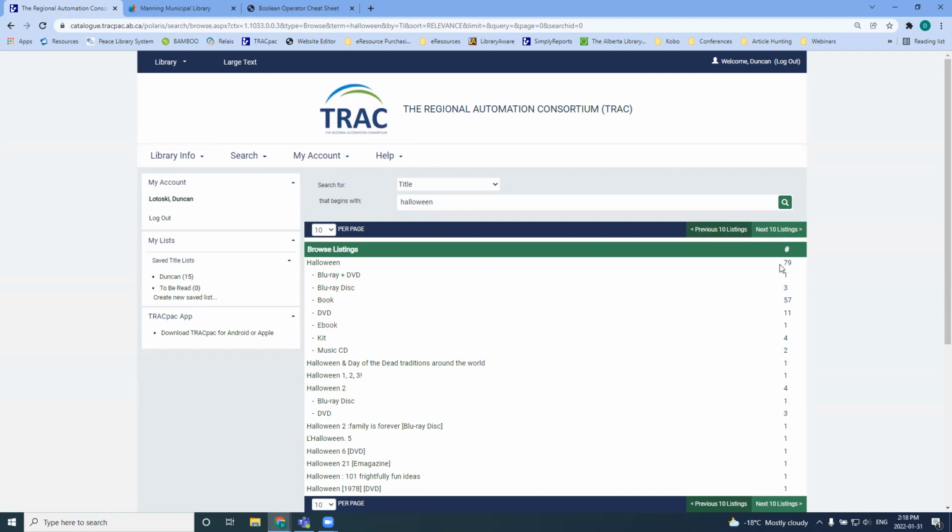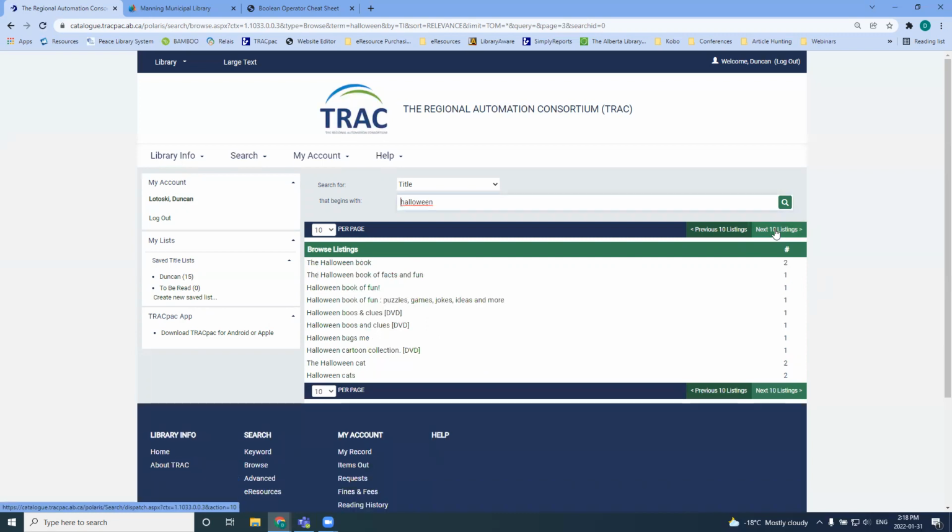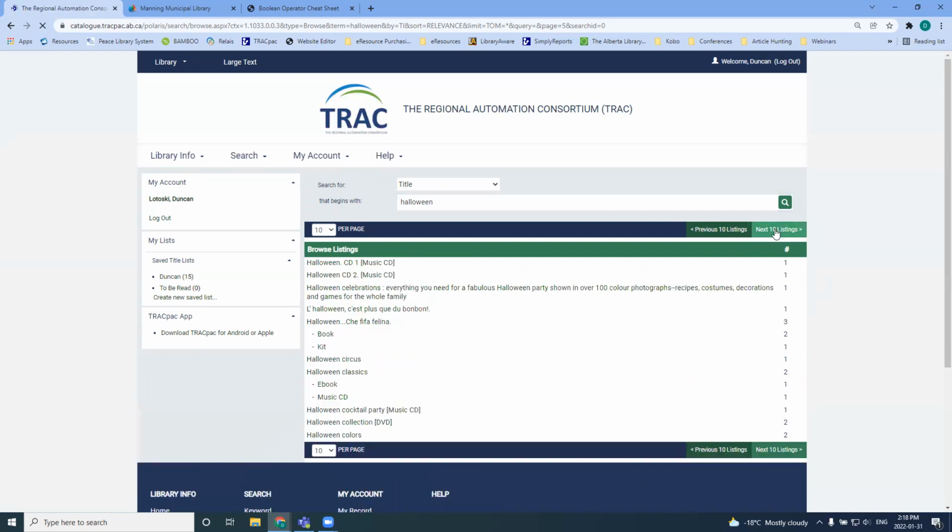And on the right side here, it actually has how many items in TRACpac are tagged with that particular heading. So just Halloween has 79 items tagged. Halloween specific to Blu-ray and DVD has 1 item tagged. Now to browse through the catalog, we're going to use these buttons up here. I can click next 10 listings, and in alphabetical order, it's going to continue to go through the H's right now.